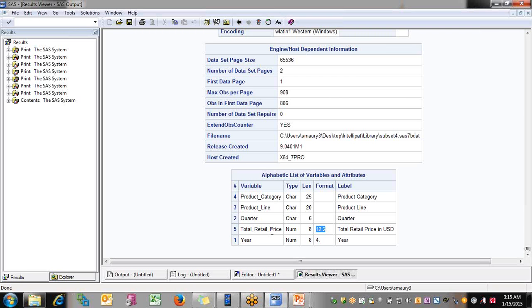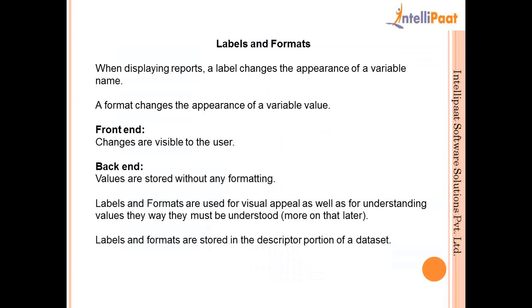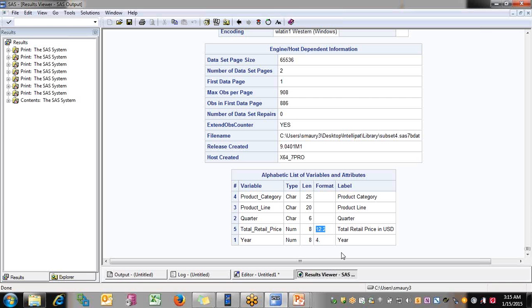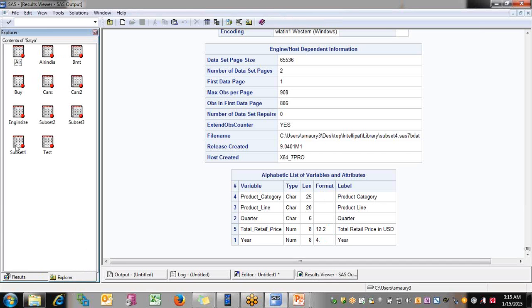So we are really going to talk about this label thing right now. So now the label statement, how you give the label. Okay. So there is another way by which we can see these labels. Let me, this is the SAS subset 4.